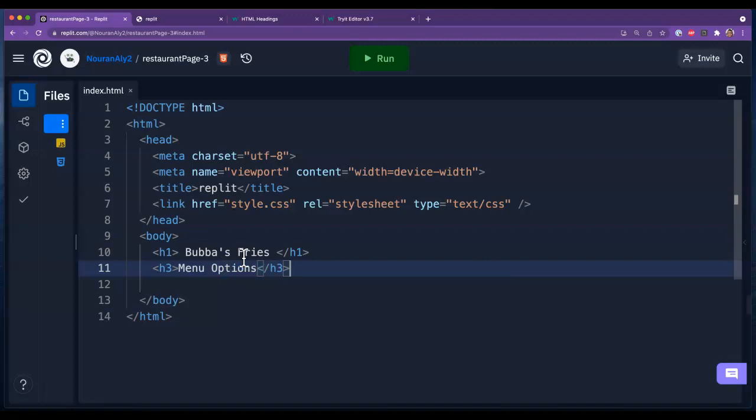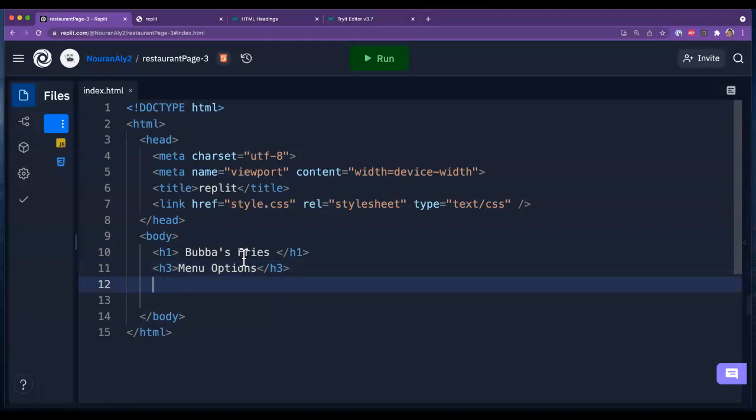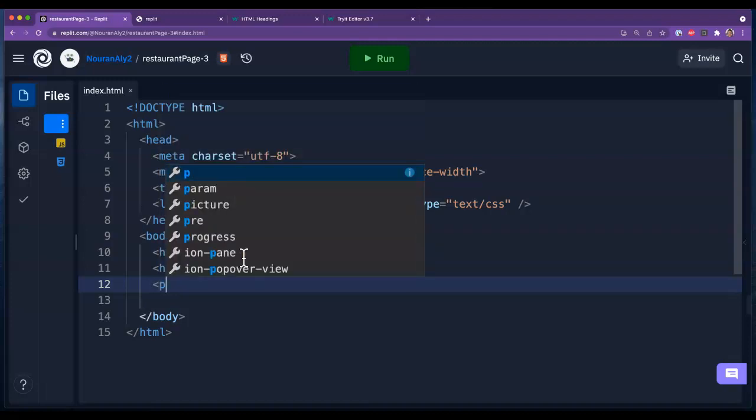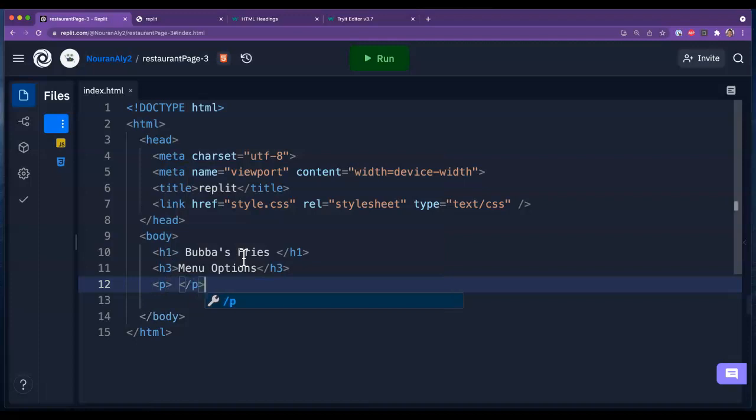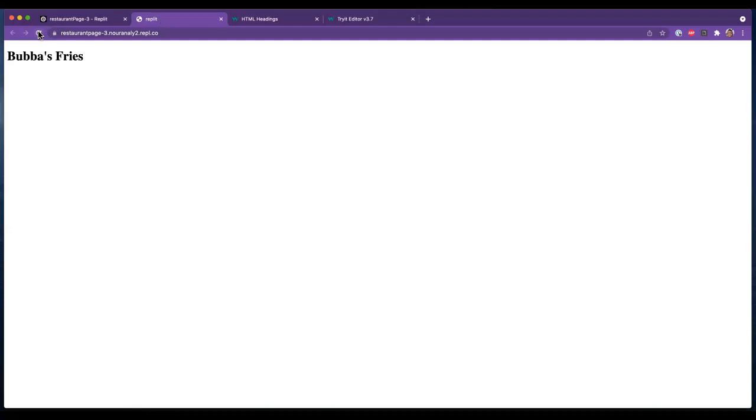I don't want all my content to be displayed in headings. I want smaller text now to list out the different menu options. And this is where P tags are going to come in handy. So P just stands for paragraph. So to create one, we'll do the opening tag, open caret, P close caret, and then the closing tag, open caret slash P close caret. And then maybe my first menu option will be Cajun fries. Okay, beautiful. Let's go ahead, check it out.